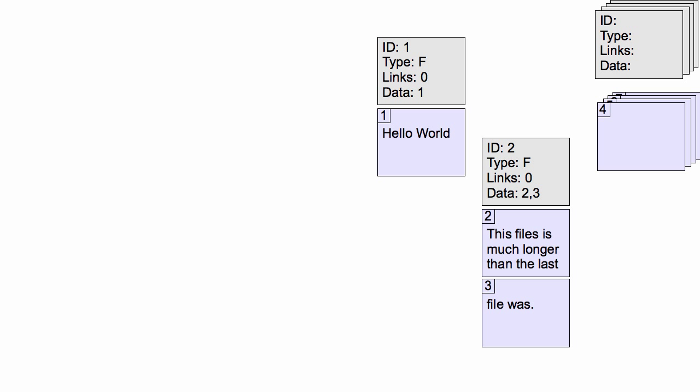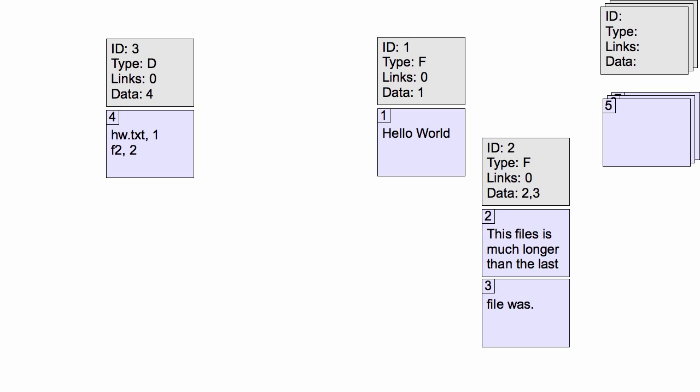Now we have a file system in which we can refer to files by number. But our life would be easier if we could refer to these files by name. So we're going to create a simple file that maps file name to file ID number, and we're going to call this file a directory. So let's go on ahead and create a directory that names file 1 hw.txt and names file 2 F2. Not very creative, but there it is.